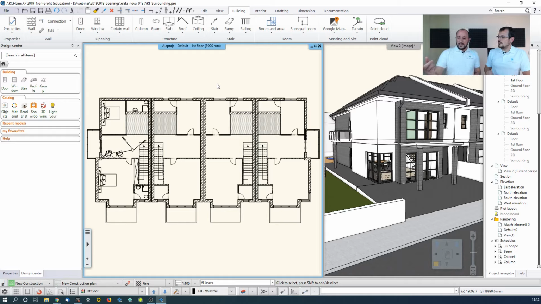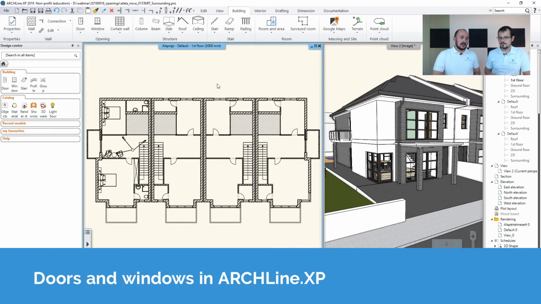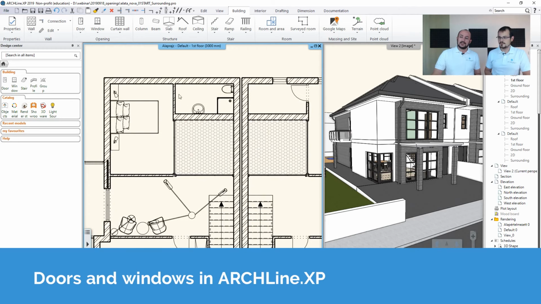That's right. So I have actually a project on screen. This is what we can see now. And first things first, I'm on the first floor of this building and I will place a door and window to be able to demonstrate how it works, how you can place those items. Yes, how does it all work?